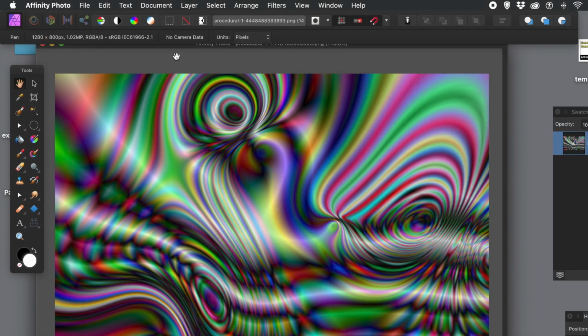How to create an amazing colourful design using Perlin noise in Affinity Photo. Create something like that. First thing to do, File and New.